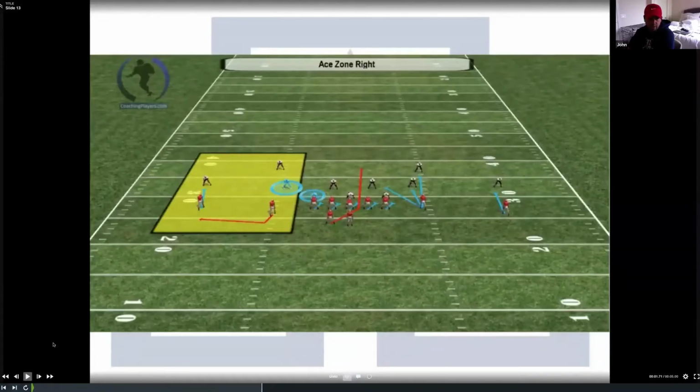And then going to the other side there, it's the same type of read. To the other side, you have your down tackle, who's our primary read, then you have our dual read here at the same time.